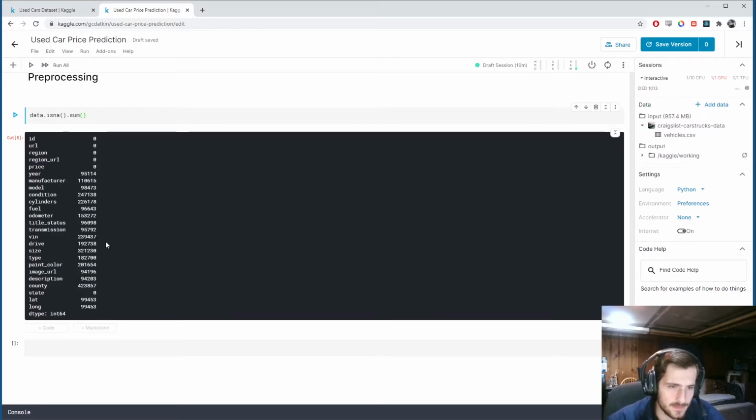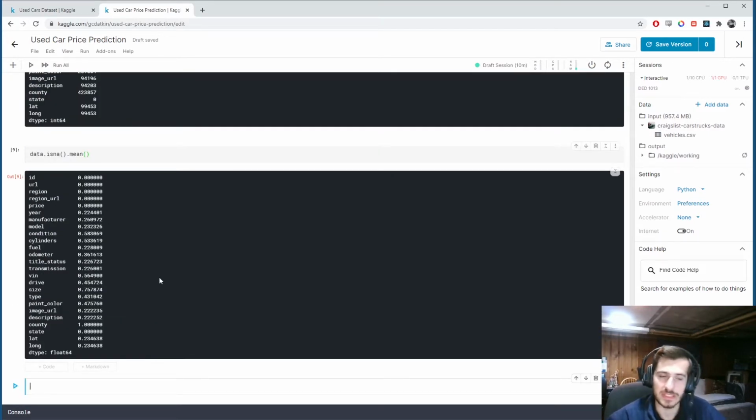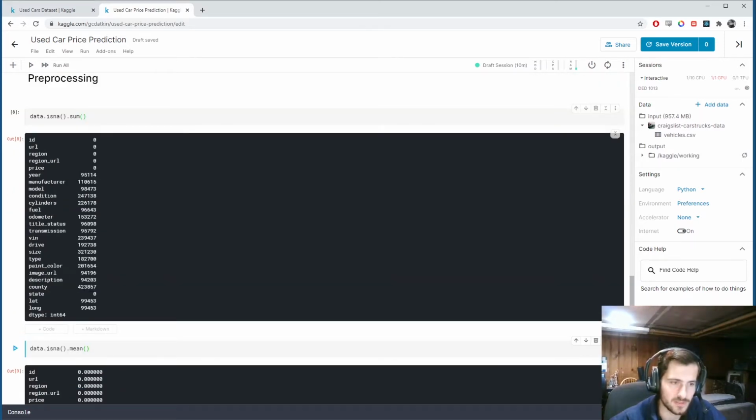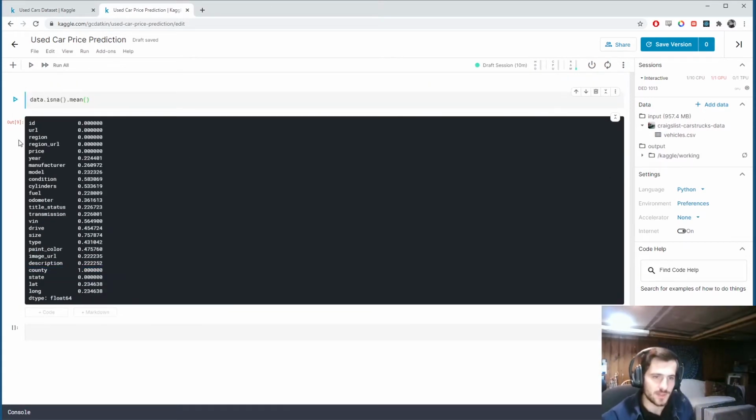So let's see. Another thing we can do, instead of summing over the nulls, is taking the mean. And what that'll do is give us the percentage of null values in each column. So this one has 100%, as we saw earlier. Right here, county has 100% null values, and a lot of these have upwards of 50% as well. So what I like to do is drop any columns that have over 25% null, and this could be chosen at random, really, or however you like.